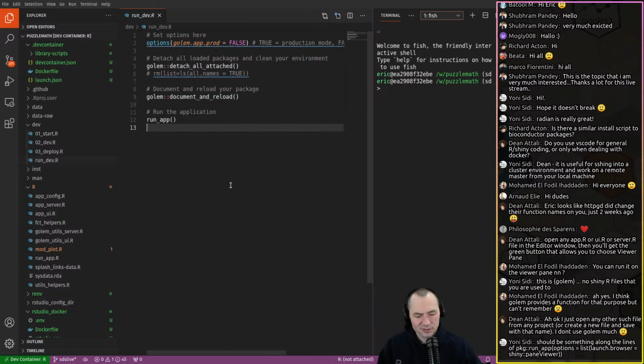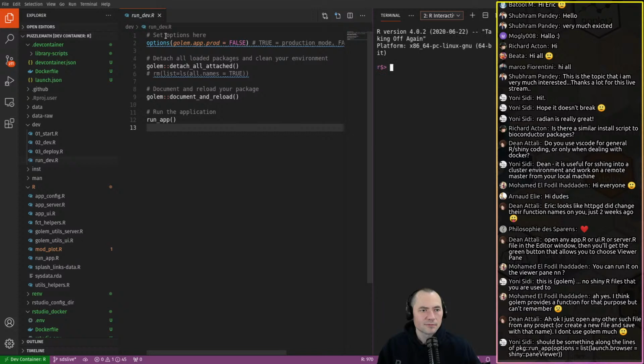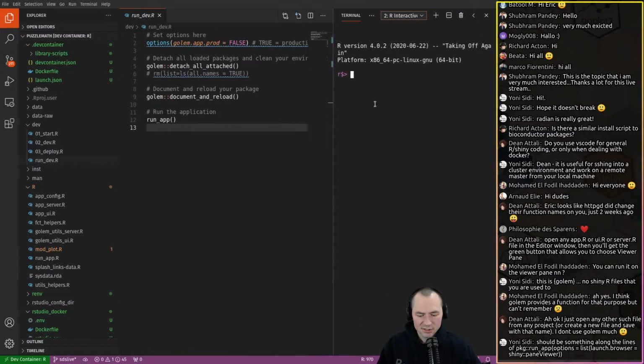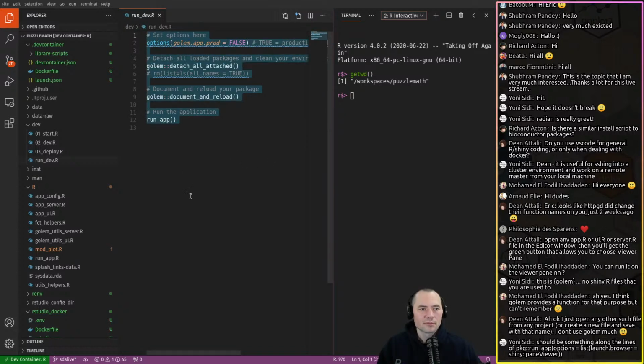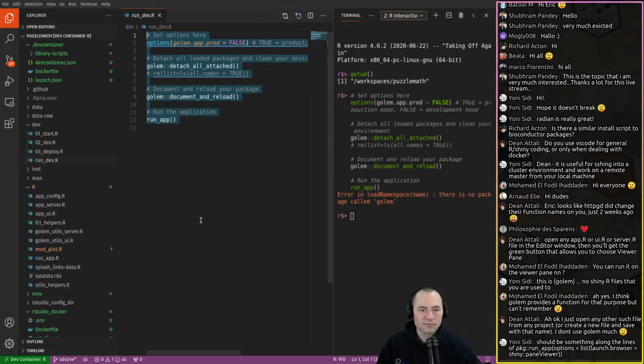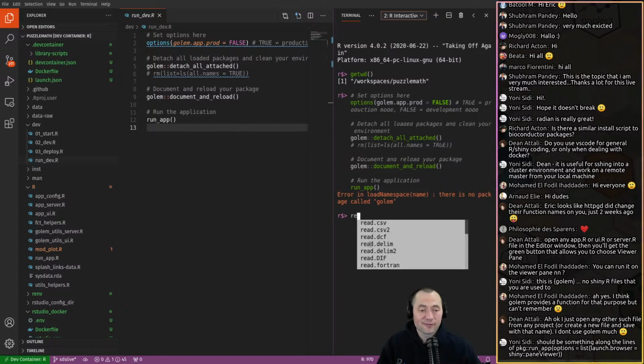But let's go ahead and create an R terminal here. Let's see where we are. getwd. Workspaces puzzle math. So we mounted puzzle math in here. And let's go ahead and run the app. Oh, duh. What did we forget to do? We forgot to bootstrap renv, because my container didn't have it. So let's try that.